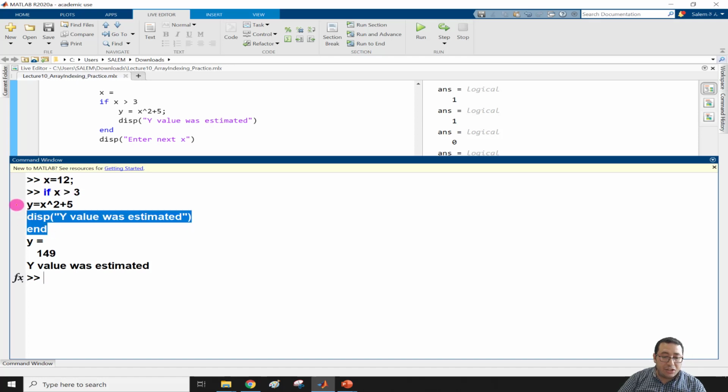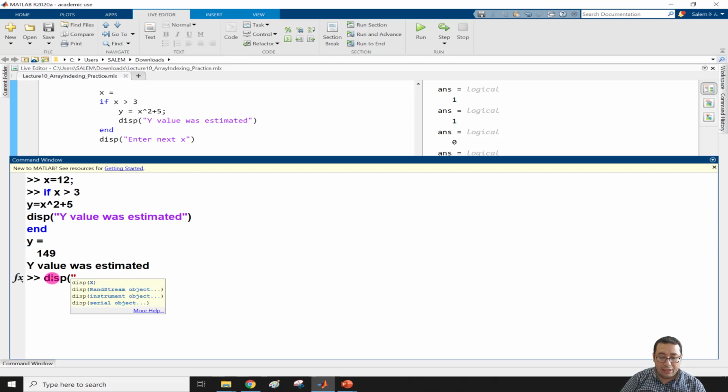So please note that writing the code in the command window is different from writing the code in the live script. And then if I write just display and then "enter next x", if I just print, because display is printing, it will print.